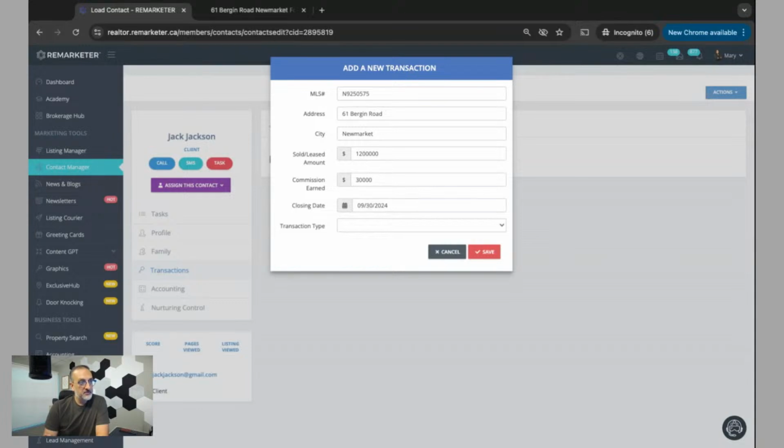Now, the other thing that's important is this. You will get the closing date added to your calendar as well, which is going to send you that reminder for following up, for basically closing anniversaries, those kind of things as well. Okay, so that's how this will work. It's automated. You don't need to worry about it. You just need to add in the transaction.